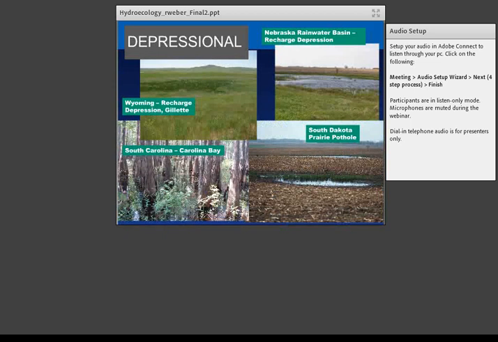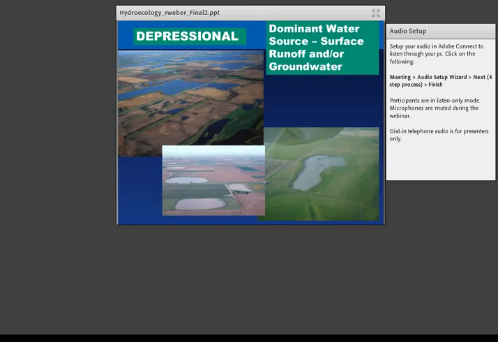And finally, if we're in a closed topographic depression and we are not part of any other landscape, then we're in a true depressional wetland, which again comes in many shapes and sizes depending on what part of the country we're in, from high plains playas to prairie potholes, Carolina bays in the southeast, and so on. The dominant water source of depressional wetlands can be surface runoff or groundwater or both.